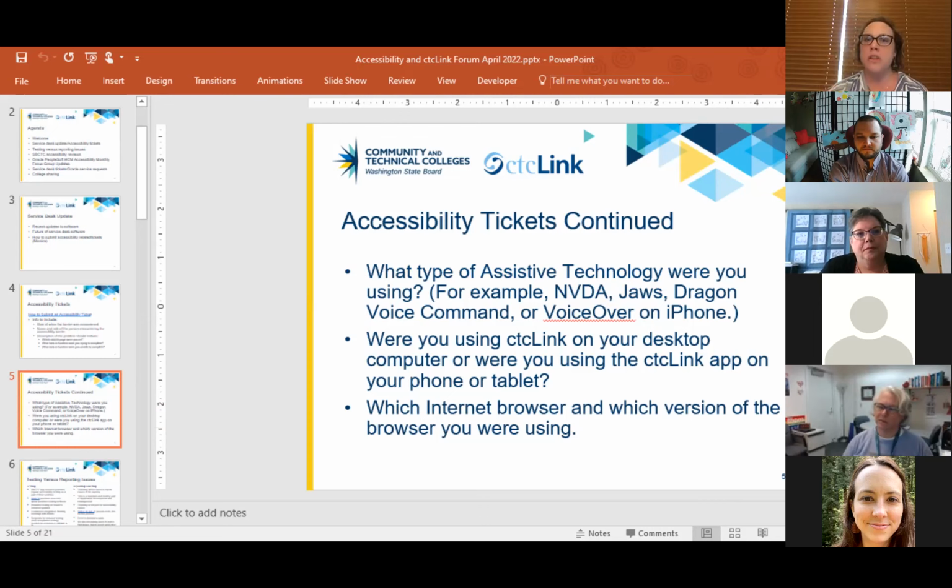But before I do that, does anyone have any questions or comments about the how to submit accessibility ticket guide? Or Chris, Sandy, do you have additional comments to share?